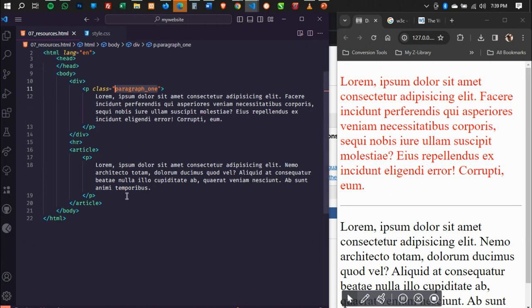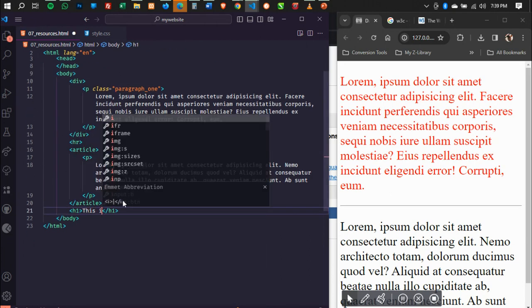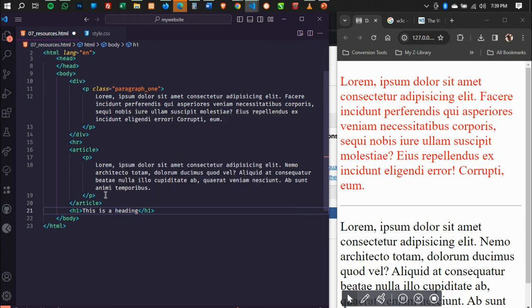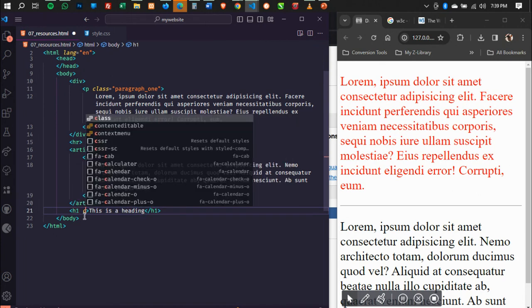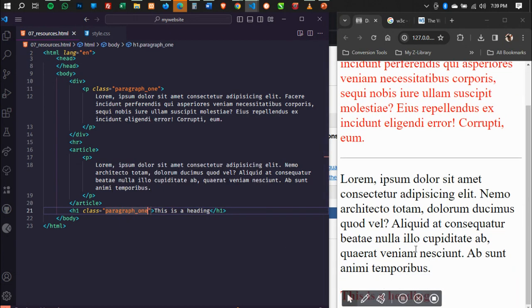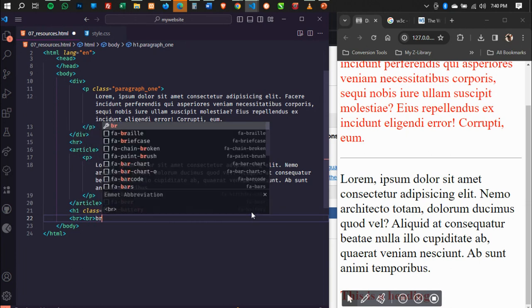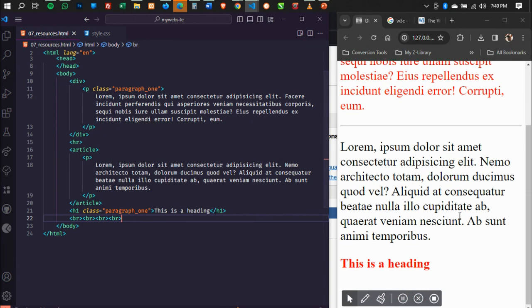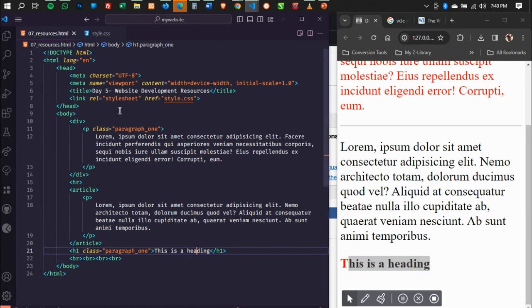I get it. Suppose I have what? An H1 element here. And so this is what? A heading. And I give it the same class and I say what? Paragraph one. When I save, let me bring a few line breaks. You realize that the style is applied to it, right? Now, my primary focus over here is what? The name that we give to the class over here.